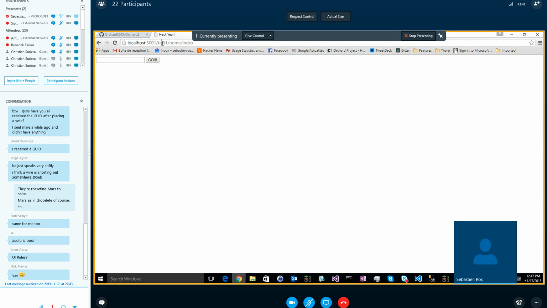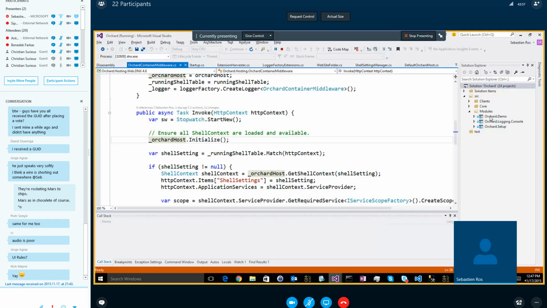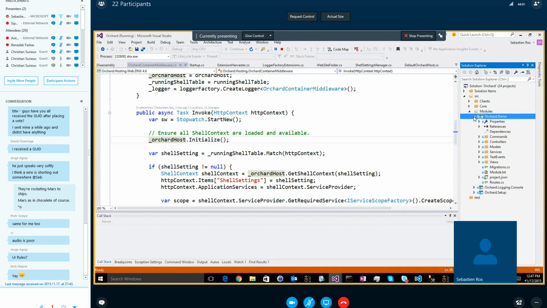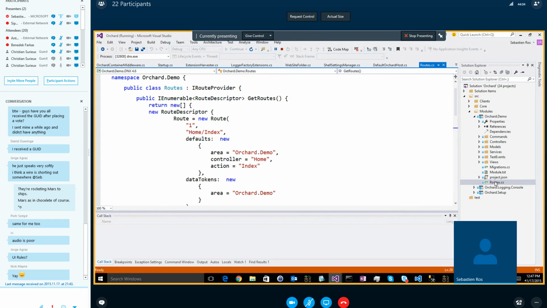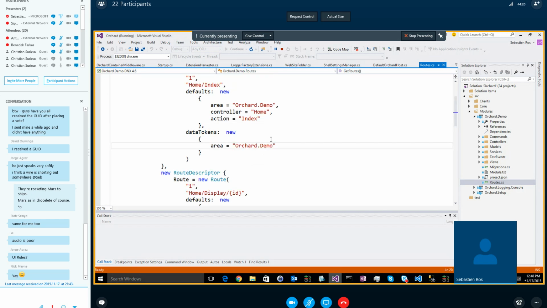Okay, so this is the tenant test 1, and this is the home index route. And this thing is defined in the module named Orchard Demo. This is the only module that we have today. And there is a routes file exactly like in Orchard 1, and this one says map route home index to demo home index. There is also a default route like in Orchard 1. For Nick, I added it recently.